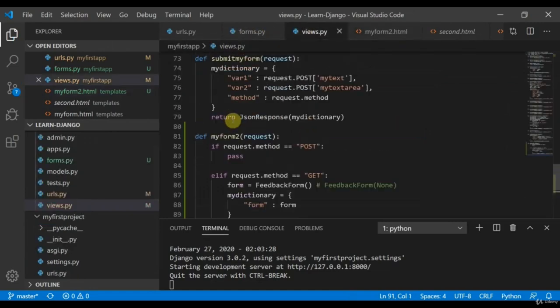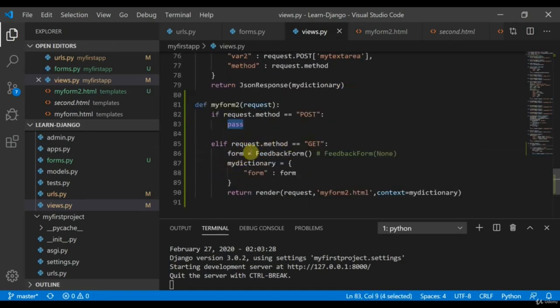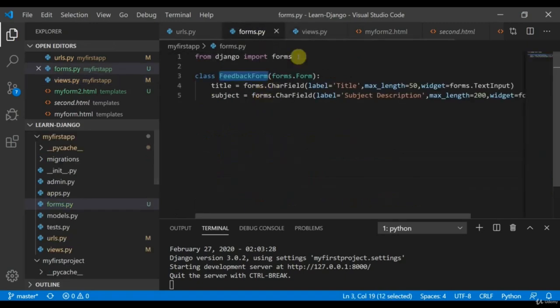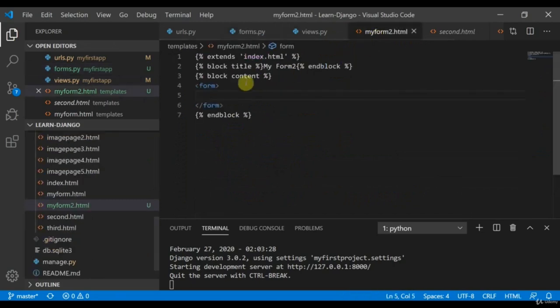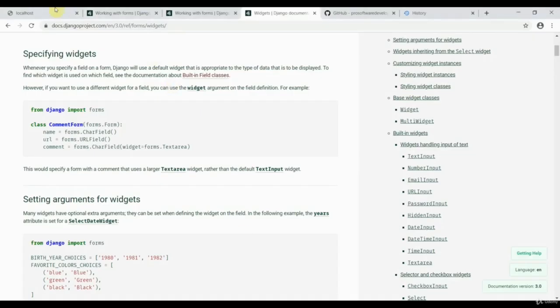I'll define the logic when I get to the POST method. So in my form2 view, if the request.method is equal to POST, till now I've defined a pass statement, we'll define the logic later. But if the method is GET, we'll create the form. We will get the form from that class, and then we will render that form to my form2.html using the dictionary. And now simply we'll move to my form and simply type form.as_p. So I'll restart my server. Now this looks pretty fine, so this should work now.